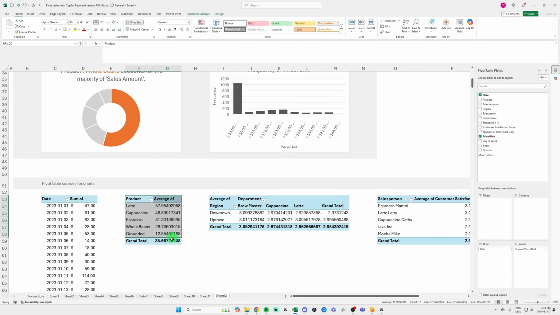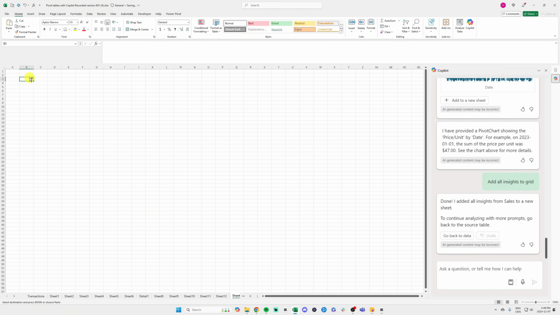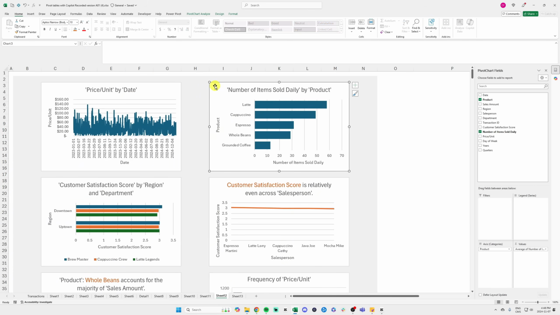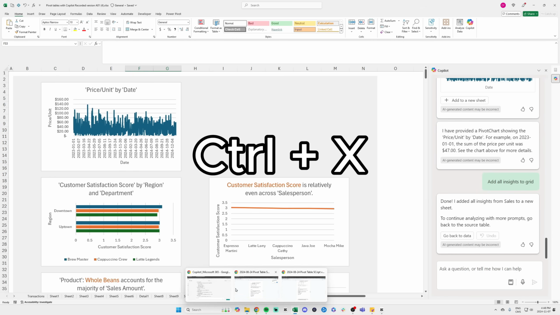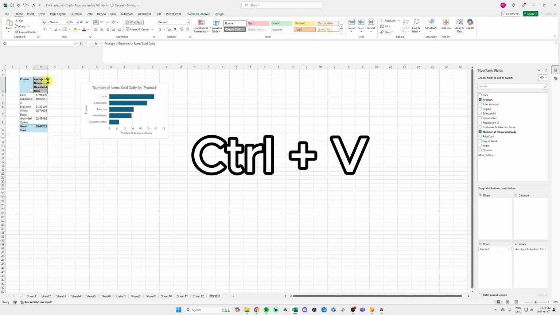I'm going to take the second pivot table, and I'm just going to cut it and paste it in another tab. So I'm going to do Control X, here we go, and bring it over here. And I'm going back here, and I will take the chart that goes with that, this chart here. Boom. And I'm going back. Here we go. So we have a pivot chart, right?